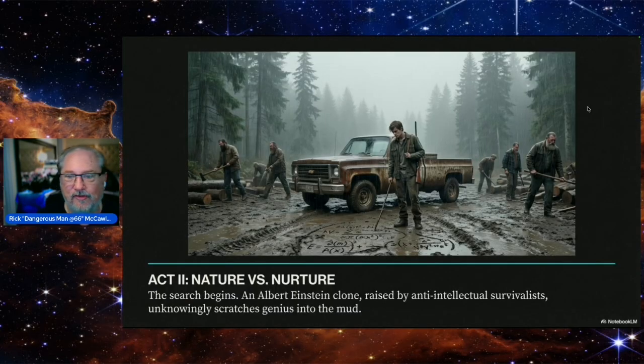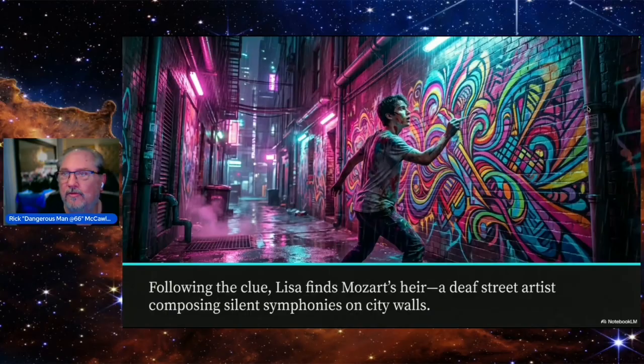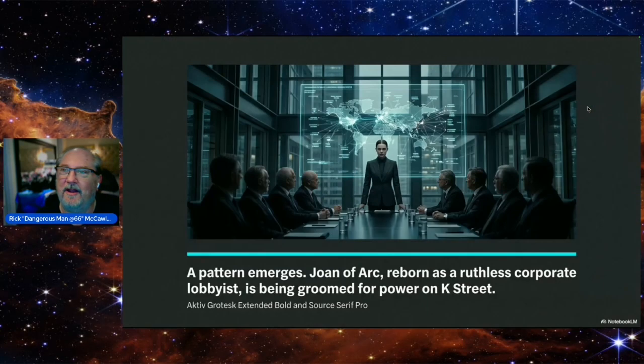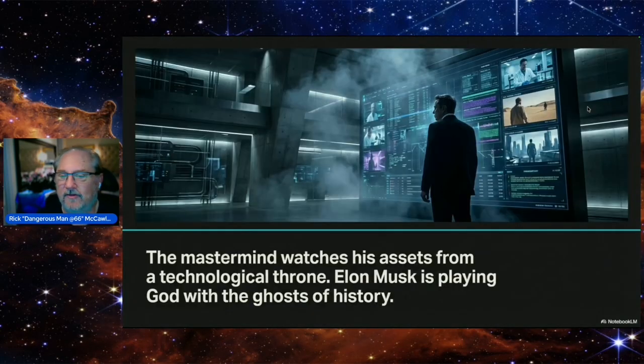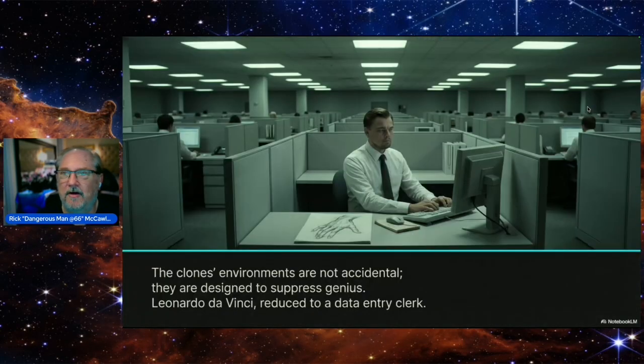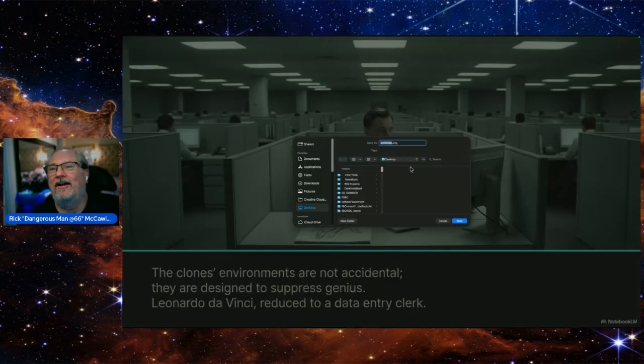Nature versus nurture. So these are the folks going out into the wilderness. There's, guess who? That's Leonardo da Vinci as a street painter, right? And there's Joan of Arc and Elon Musk. And look who this looks like. So this is a clone of Leonardo da Vinci. And guess who it looks like? Leonardo DiCaprio. I mean, that's just too cool, right? I think that's great. And he looks like he's Neo in that final thing, right? So I'm going to have to do that one.